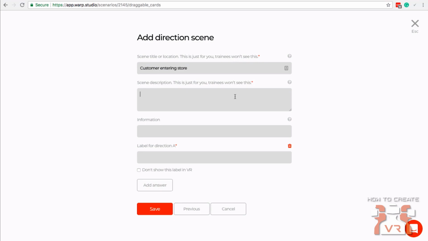So for now, I'll just add: a customer enters the store. The customer stands there waiting to be helped, for example. Now I can already add information elements, and that's actually something the trainee will see. So it could be like, a customer walks into the store, go and say hello or something, right? Go towards the customer. Could be.